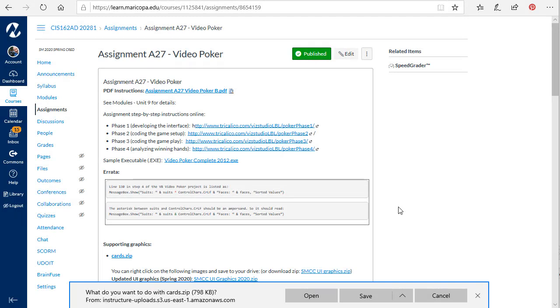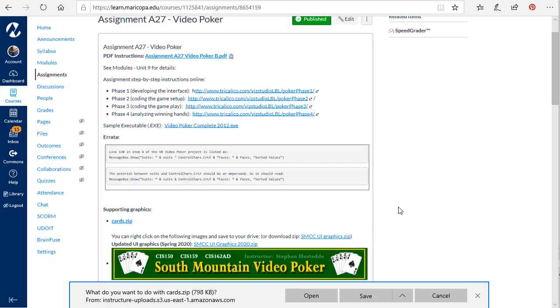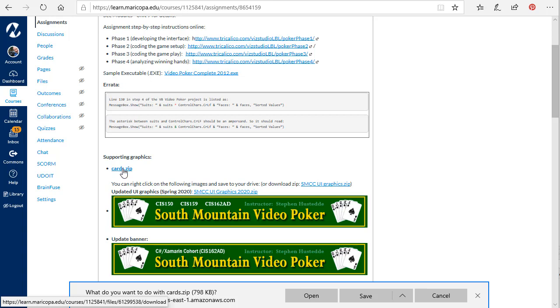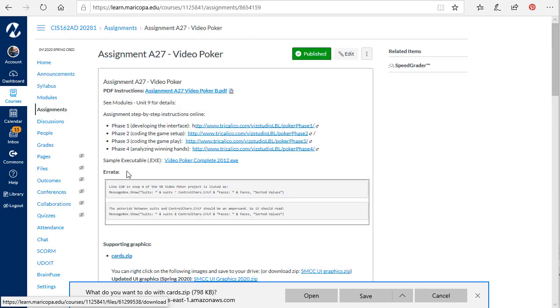To start the project, you will need to download some graphics from our Canvas course site. In assignment 27, found either in the syllabus or the assignments area, you will see a zip file of cards. I'd like you to click on that and save it to your hard drive or your zip drive, and then unzip it.